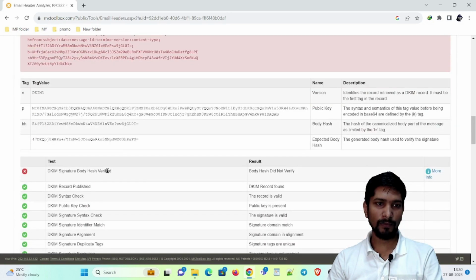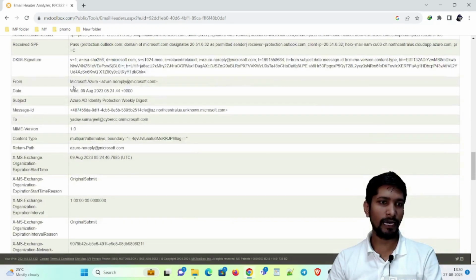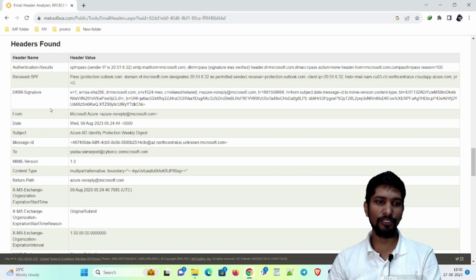Okay, apart from that, if you go down, here is the header found, right? So here is a lot of information you will get. In the authentication results, SPF equals pass, you can see here. Received SPF pass, DKIM signatures. From where is this email coming? So it is coming from Microsoft Azure, azure-noreply@microsoft.com, right?